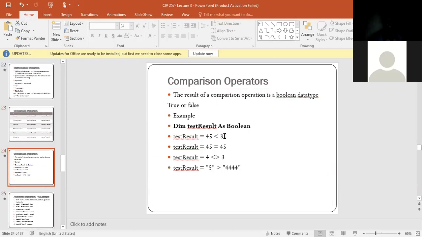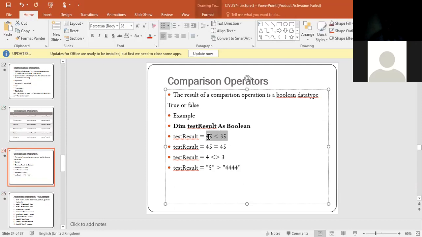So here, 43 less than 32 is a comparison operator. 45 equal to 45 is a comparison operator. The question is: is 45 equal to 45? True. So TST result, which is the variable, becomes true. Then we have 4 not equal to 3. True or false? True. So the result here is what? True.